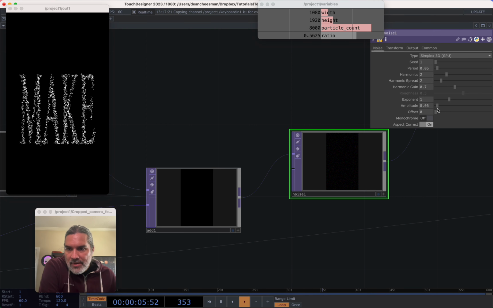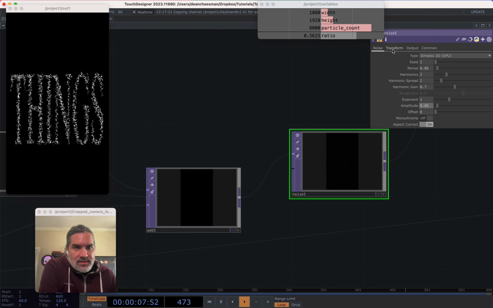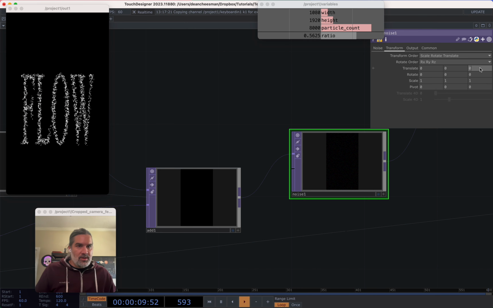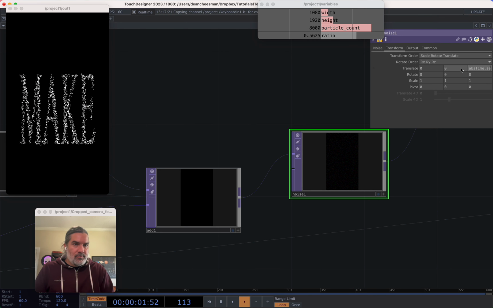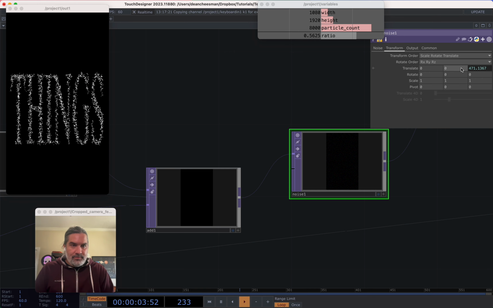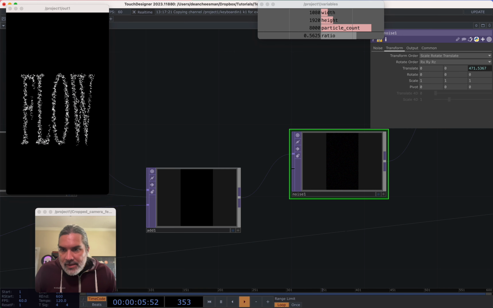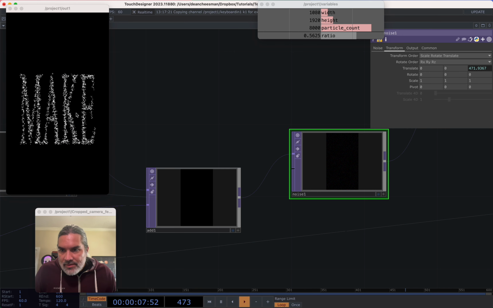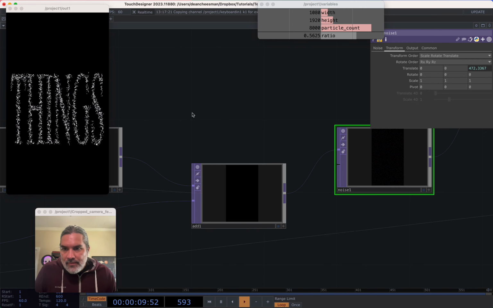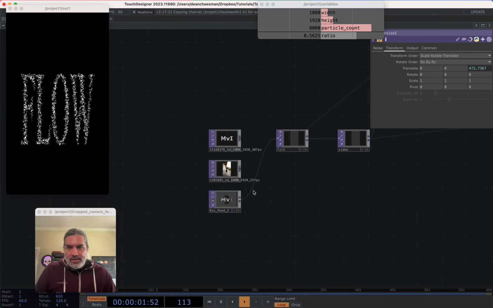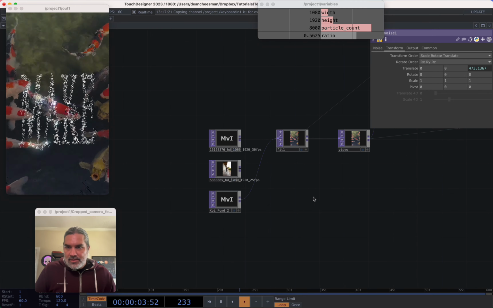So now I'm adding a little noise just to the locations, and then I'm going to animate it. So in the transform tab, I'm going to say absTime.seconds, and divide it by like 5. So now I'm getting this nice movement of particles in between everything. I really like that. Okay, so let's turn our video back on so we can see what it's doing.